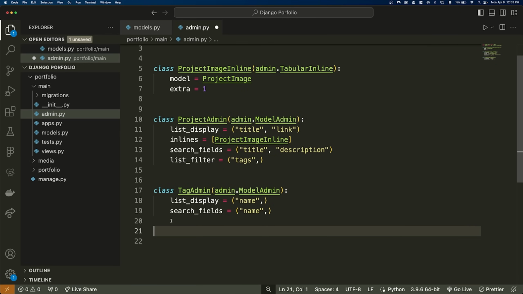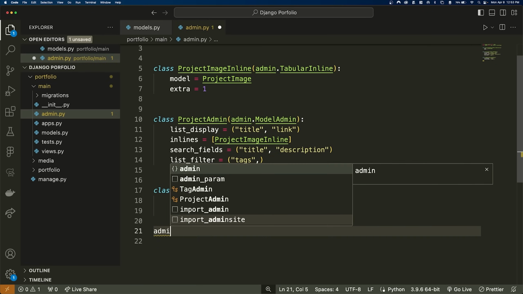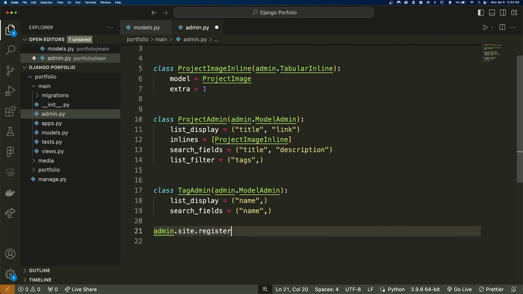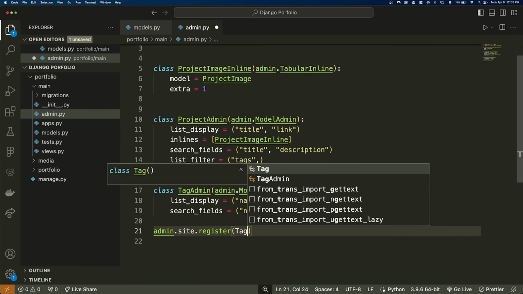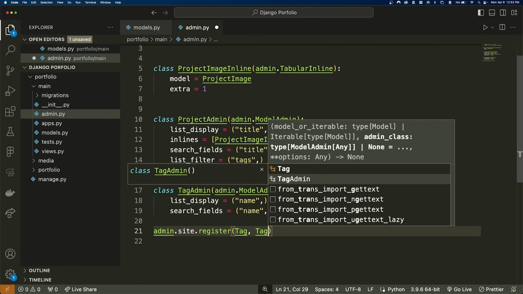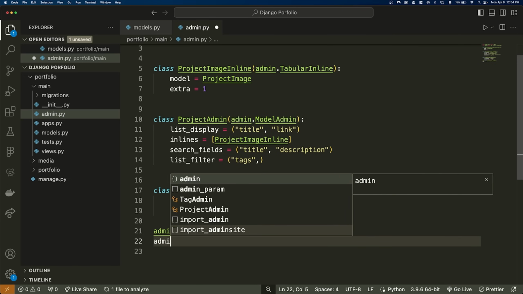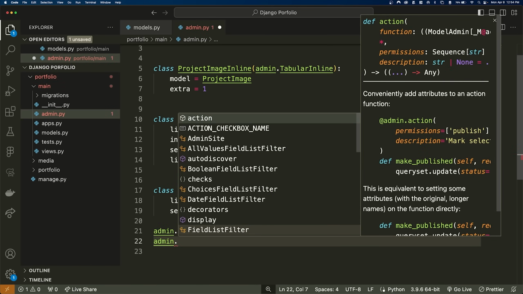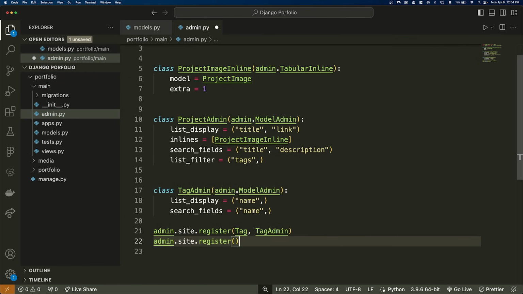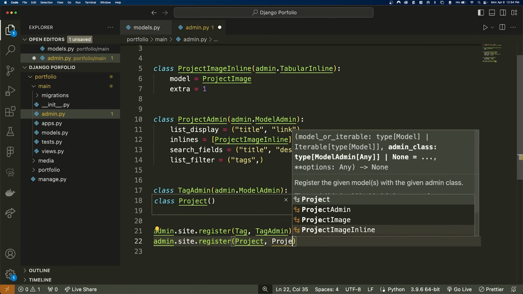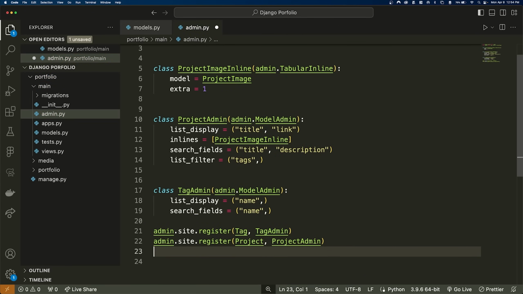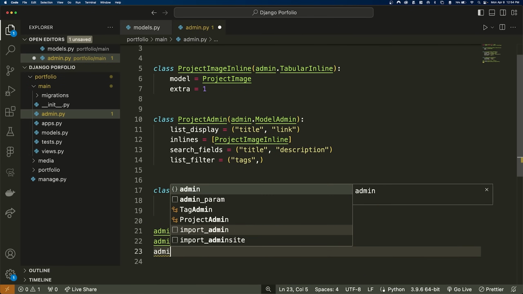So to register them here, what we're going to do is admin.site.register. We're going to start with the tag and then the tag admin. So what we're saying is, hey, for this tag model, we want to use this tag admin class as its customization. We're then going to say admin.site.register, and we're going to register the project and the project admin as its customization. And then lastly, we're just going to register the project image.